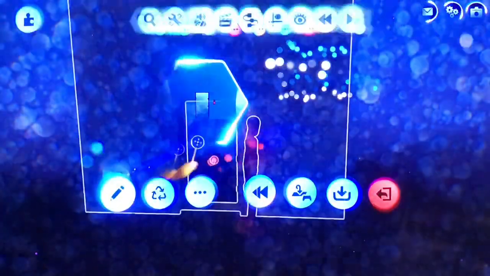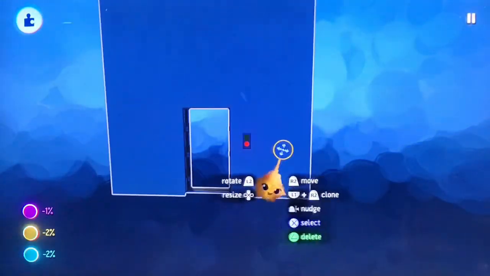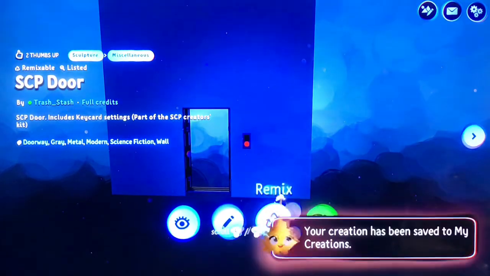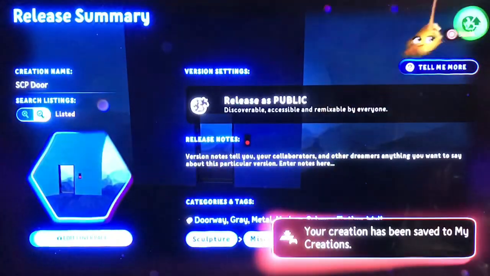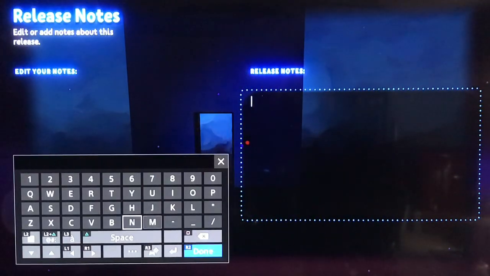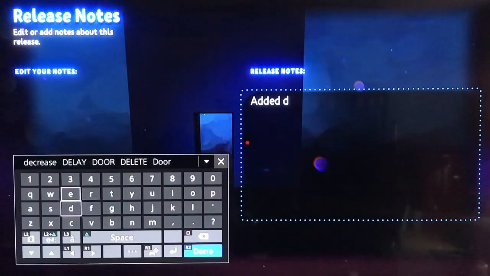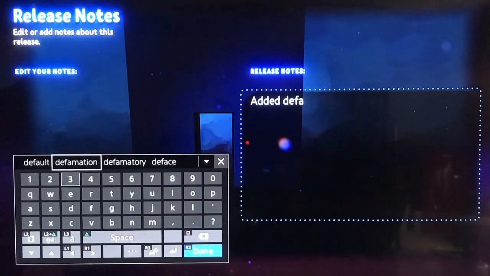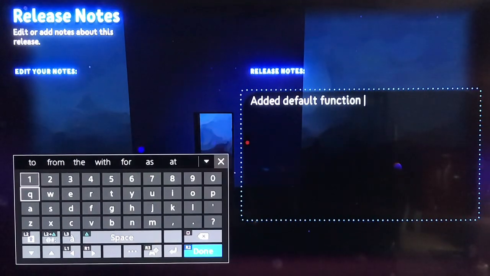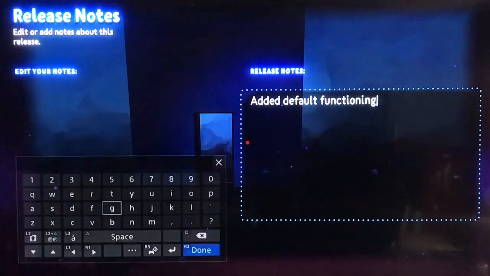Oh wait, let me get the character out here. That's how my door works, and right in front of you guys, I will publish. I don't actually need to save it, but I will. Why not? God, I hate the water flowing. When that goes away, I will publish this. I'll update it, and in here I will put: added default functioning.